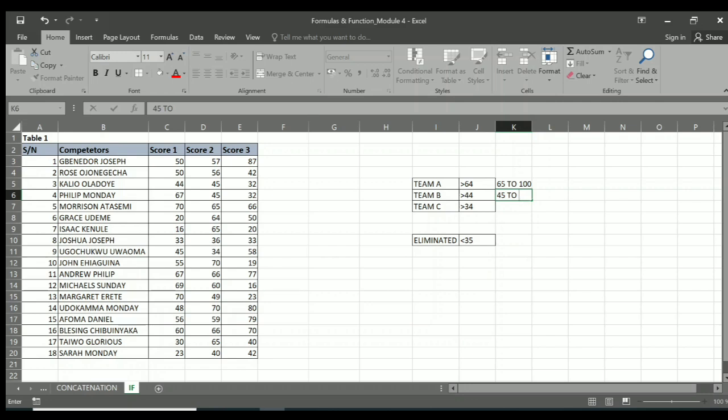And this one, it means that your score is from 45 to 64. And this means that your score is from 35 to 44. And here it means that your score is from 0 to 34, for you to be eliminated.